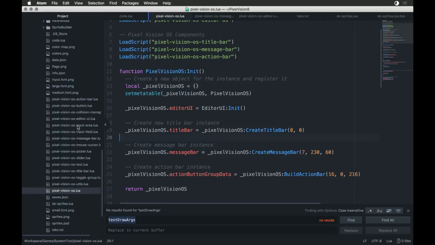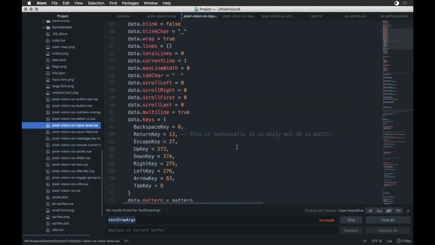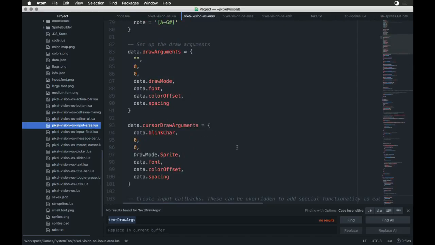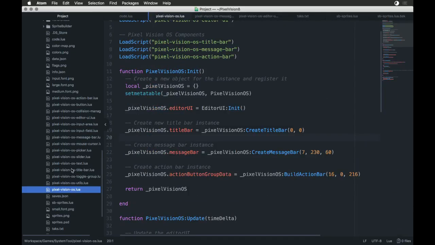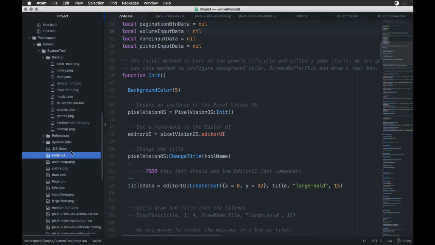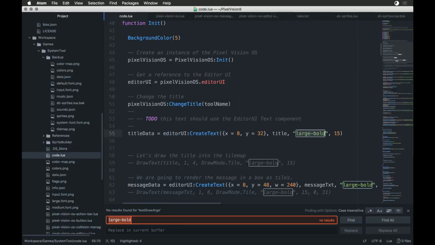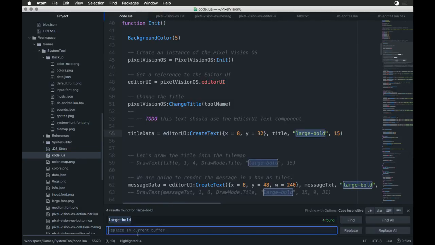So the input area. Because what I'm probably going to do in the framework is get rid of passing in the font name. Let's do large. Replace all.